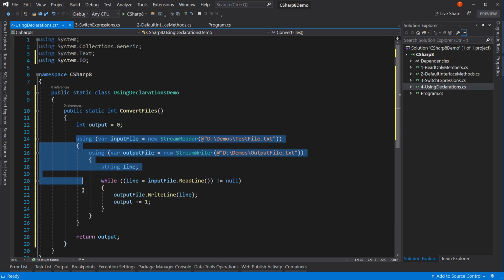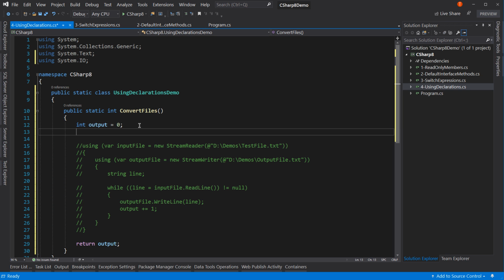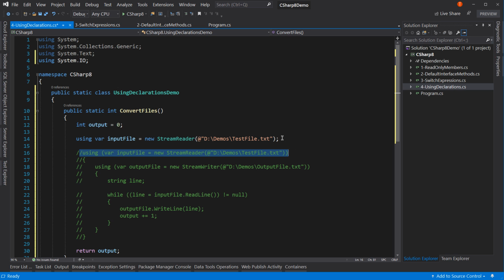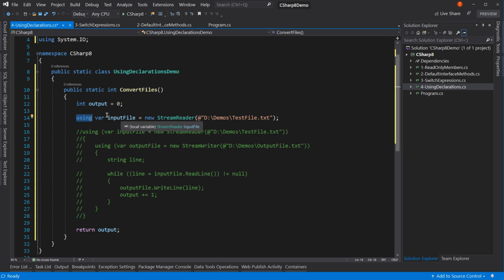Let's comment this code out and let's look at using declarations. So I want to create this declaration right here for the input file. So I would say using and then paste that in and put a semicolon at the end. Notice there's no curly braces. I said using in front of the variable type, which is var in this case, which is stream reader. But just doing using in front of it creates a using statement, just like this one did. The difference is there's no curly braces for scope. So how does this work? Well, at the end of the scope, once this variable goes out of scope, as it's no longer needed, it will call the dispose method on the stream reader. So it's still that safety of a using statement, but it's no longer necessary to nest these things.